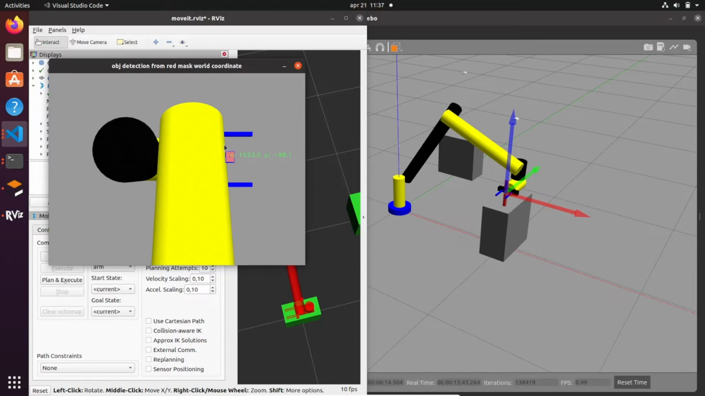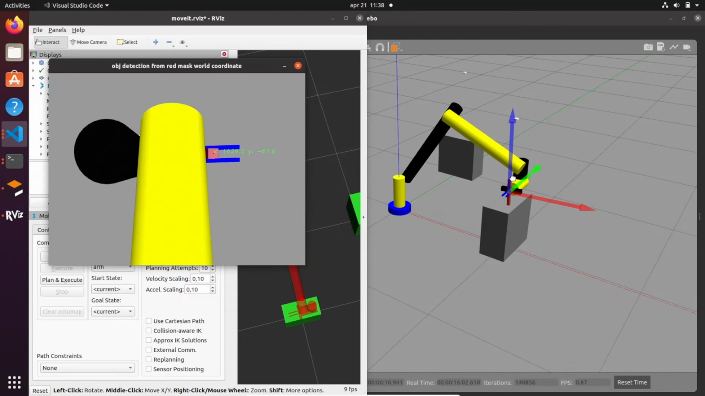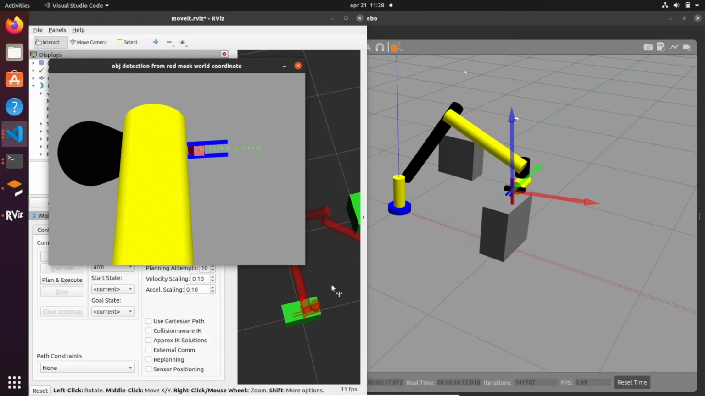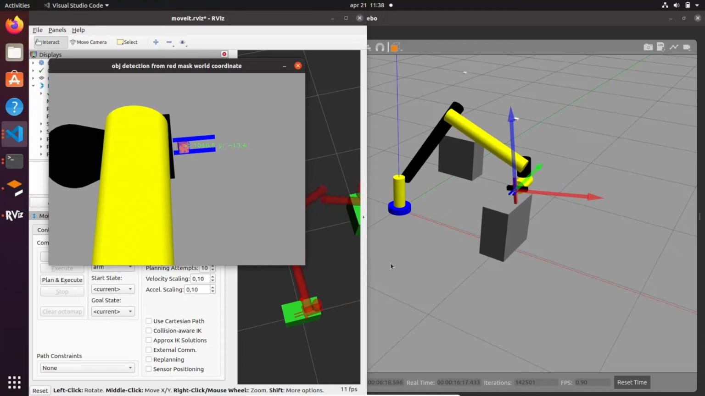Then we close the gripper, and then the object is correctly picked, and we are gonna go to the place position, as you can see from the simulation, from the simulated environment.